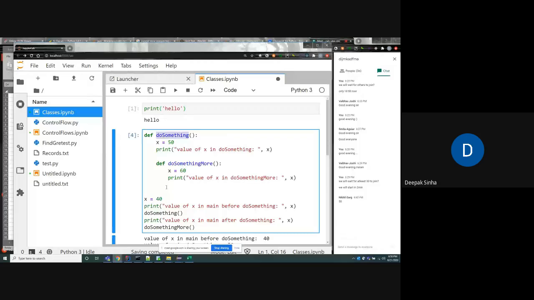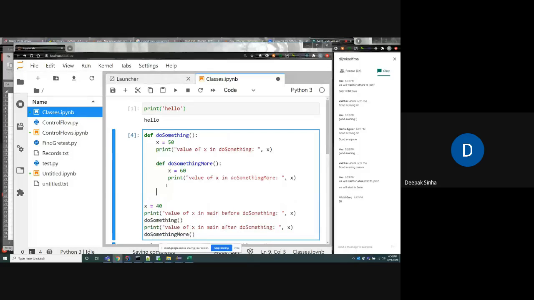So when I type something here, this belongs to this function. Okay, let me delete from here. So when I type something here, this belongs to this function, and the moment I come back, my alignment is here. I'm out of this function, right?